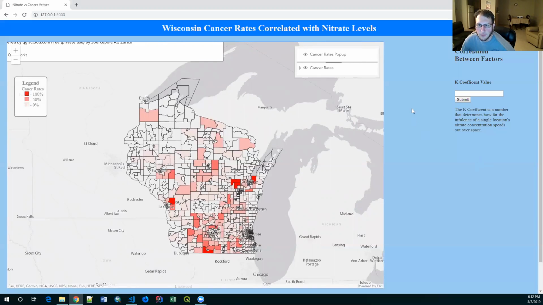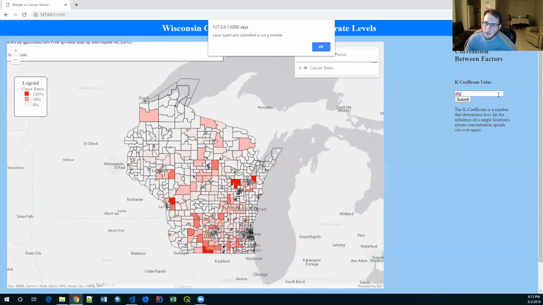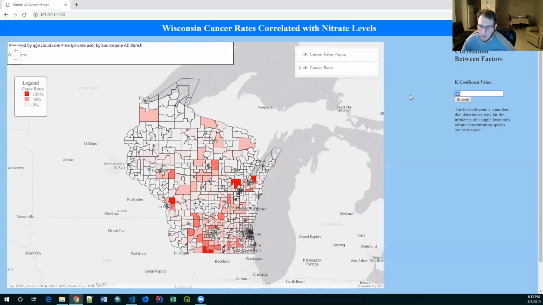On the right, we have a little bit of an entry panel here that should ask for a K coefficient value. And it gives a little bit of an explanation about what the K coefficient is. If we enter a non-number value into the input box and either hit the enter key or the submit button, it will give us a message saying that the value entered is not a number. And so what we can do is enter something that is a number and hit submit.